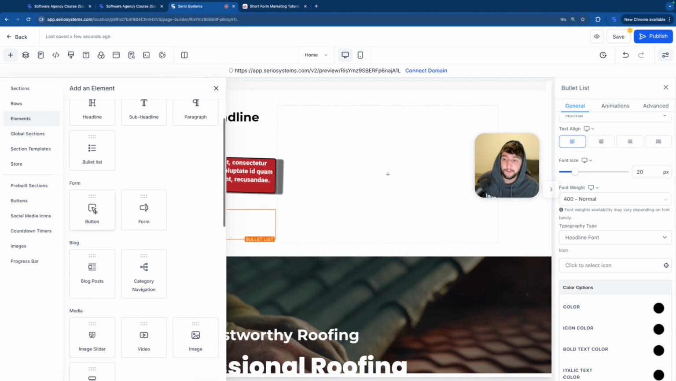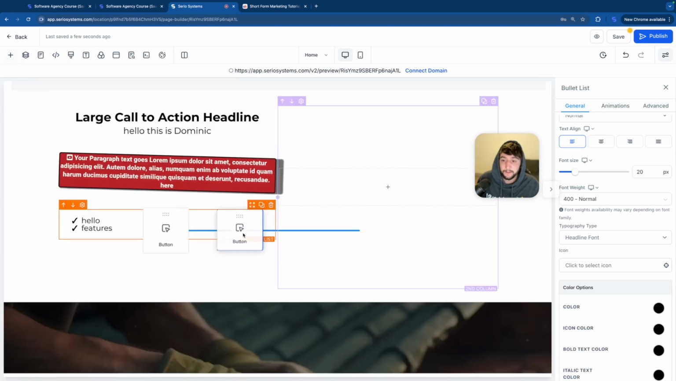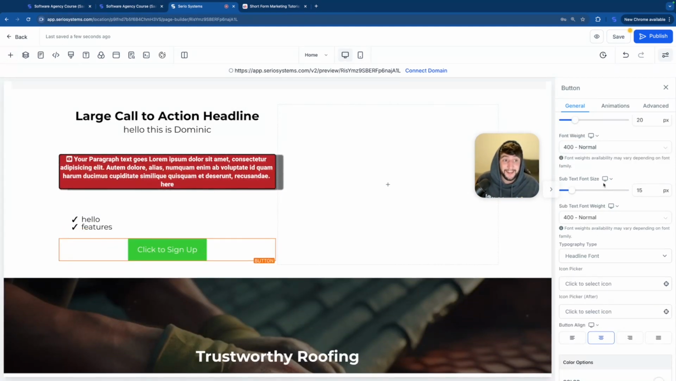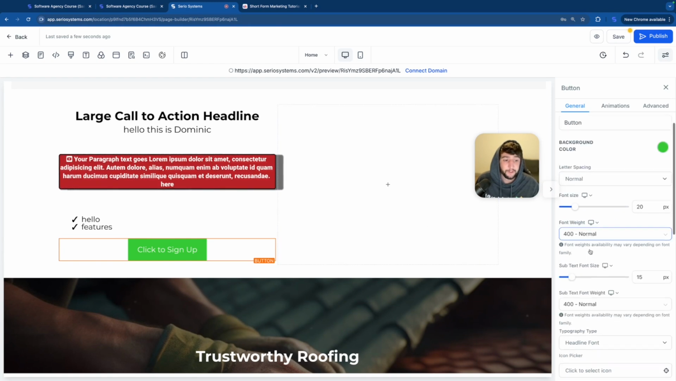All right, guys, we're going to click plus again. And this time we're going to go to the buttons. Buttons are really, really important. You will definitely be having buttons on your websites. So we're going to grab the button, drag and drop. And there we go. We got a really basic button where we can change all the text, everything that we want. It's all under general. So let me scroll all the way down.